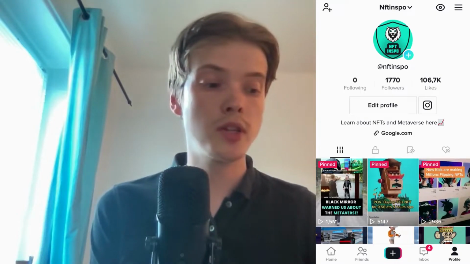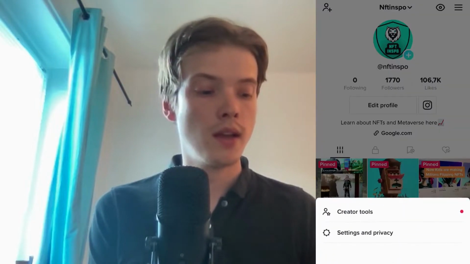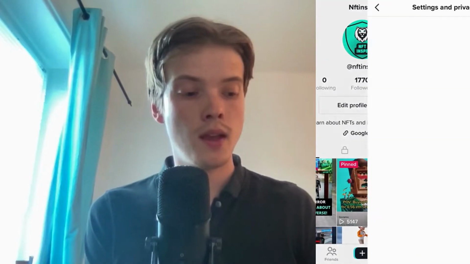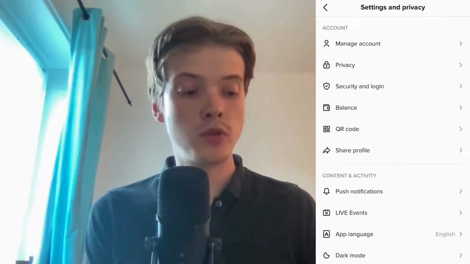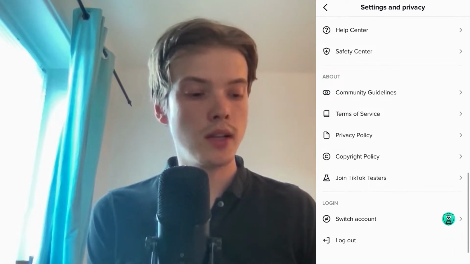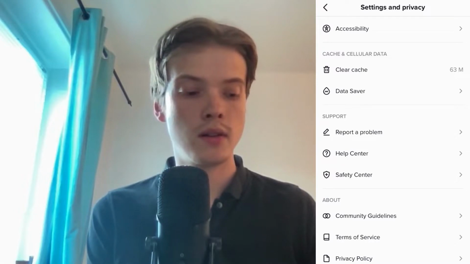What we need to do first is to click on the three bar symbol in the top right corner. And now we need to click where it says Settings and Privacy. And when we are in here, then we need to scroll down just a little bit. And then we need to click where it says Data, basically, or Data Saver.